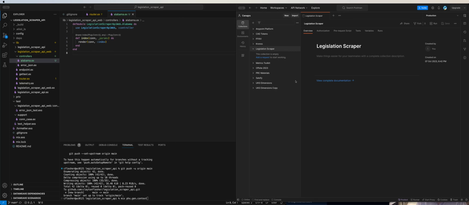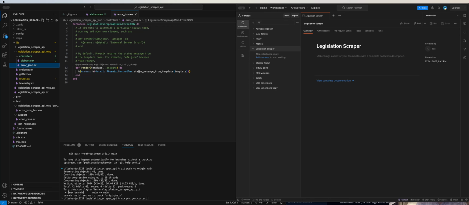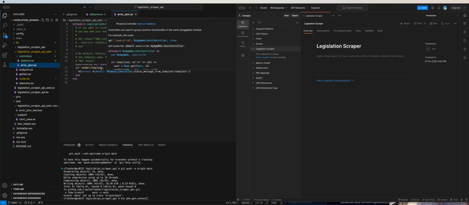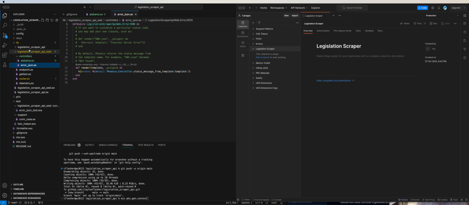We have an error JSON. So controller, error JSON, render errors, Phoenix controllers. Template. Status message from template. Interesting. Okay, so we're learning. Put view. So JSON API. URLs. Three links. URLs 1. Okay, render a JSON. Render URLs.